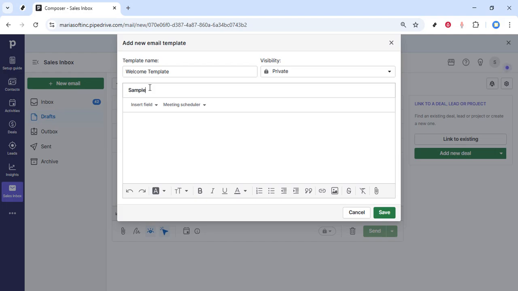Now it's time to move on to the subject line of your email template. Enter a subject that captures the essence of your message. A well-crafted subject line is crucial as it's the first thing your recipients will see. As you enter the subject, you'll also notice that there's an option to insert fields. This feature allows you to personalize your emails by automatically filling in details like the recipient's name or company, making your communication more engaging.